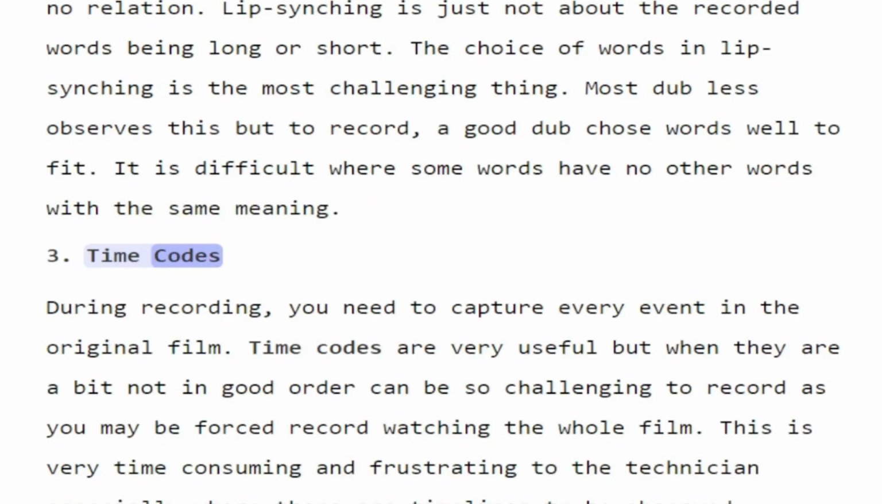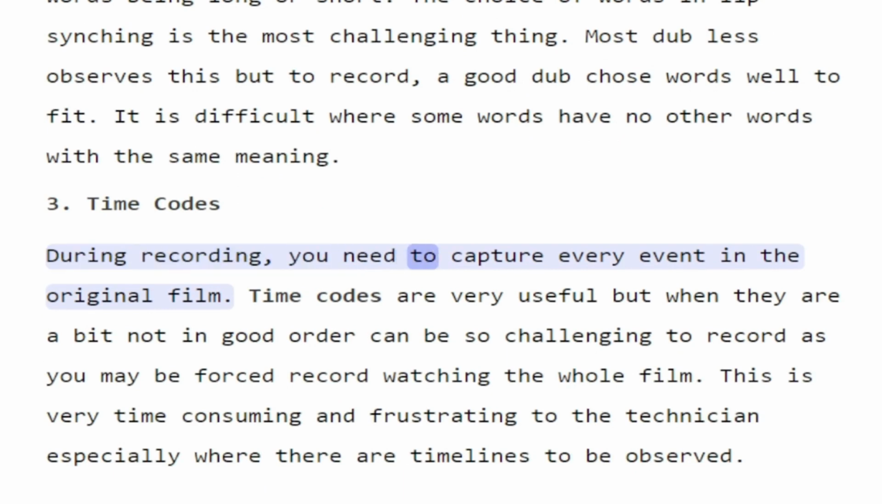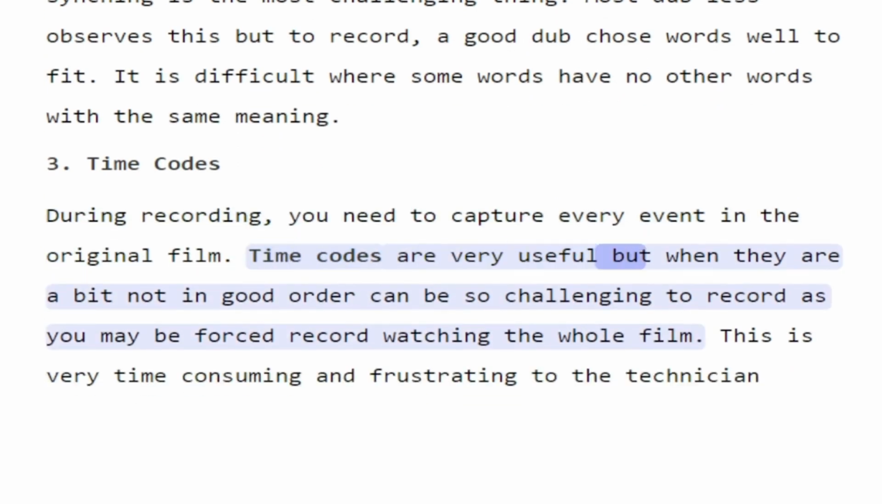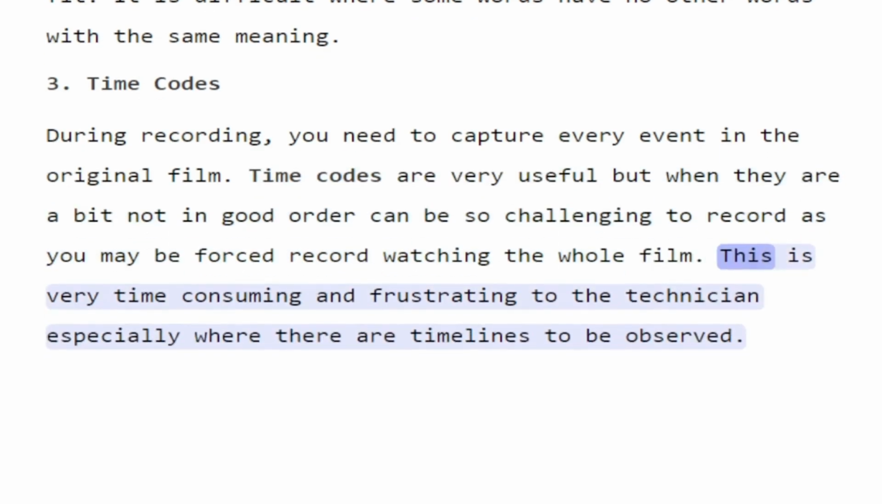3. Time codes. During recording, you need to capture every event in the original film. Time codes are very useful, but when they are a bit not in good order, it can be so challenging to record, as you may be forced to record watching the whole film. This is very time consuming and frustrating to the technician, especially where there are timelines to be observed.